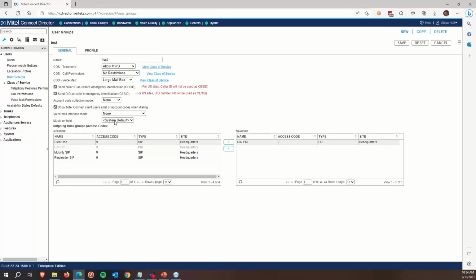And also the music on hold. So maybe you have different divisions that want to have different music on hold for different users. The user group can control that. And then finally here, the trunk groups that user has access to. So if you have multiple locations, maybe you have PRI trunk groups, you have SIP trunk groups, you can choose what trunk groups are available to that user group.